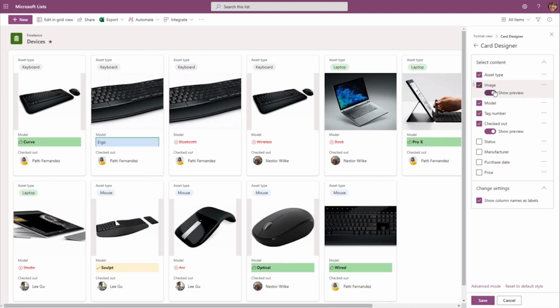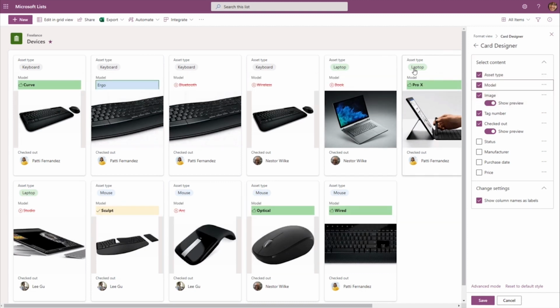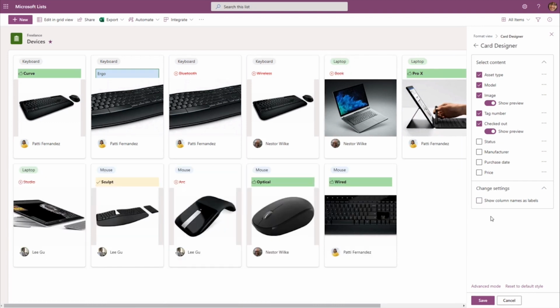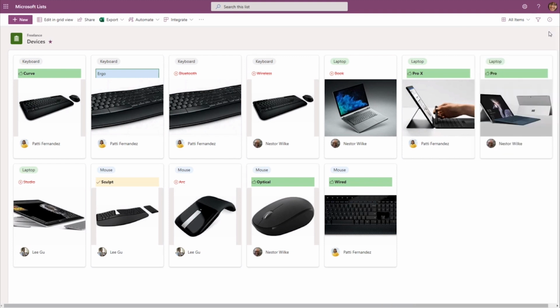And I can choose the order of where things land or just what visually helps me. So I know that I want maybe the asset and the model to appear over the image, and you'll see how it starts to adjust here in real time. And because this is a list I'm pretty familiar with, and I know the members of my team are familiar with, I might not need the column names as labels. That's where you see asset type, model, checked out. If we know what that all stands for, it just makes it so I can see a little bit more. And at some point, I feel like this is a good card layout for this gallery view. I'll click Save, and now when I come to this list, this is the view that I get.